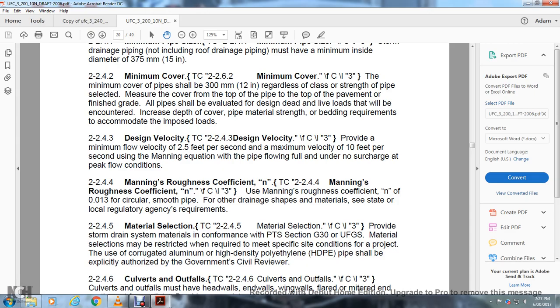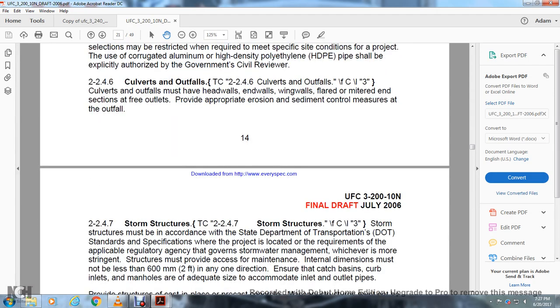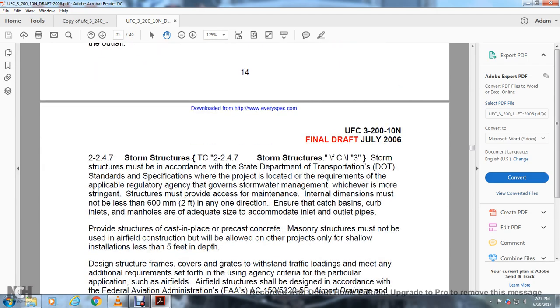For corrugated aluminum and high density polyethylene piping, use shall be explicitly authorized by the government civil reviewer. Culverts and outfalls. Culverts and outfalls must have headwalls and endwalls, wing walls, and flared end sections at free outlets, provided with appropriate erosion and sediment control measures at the outfall.